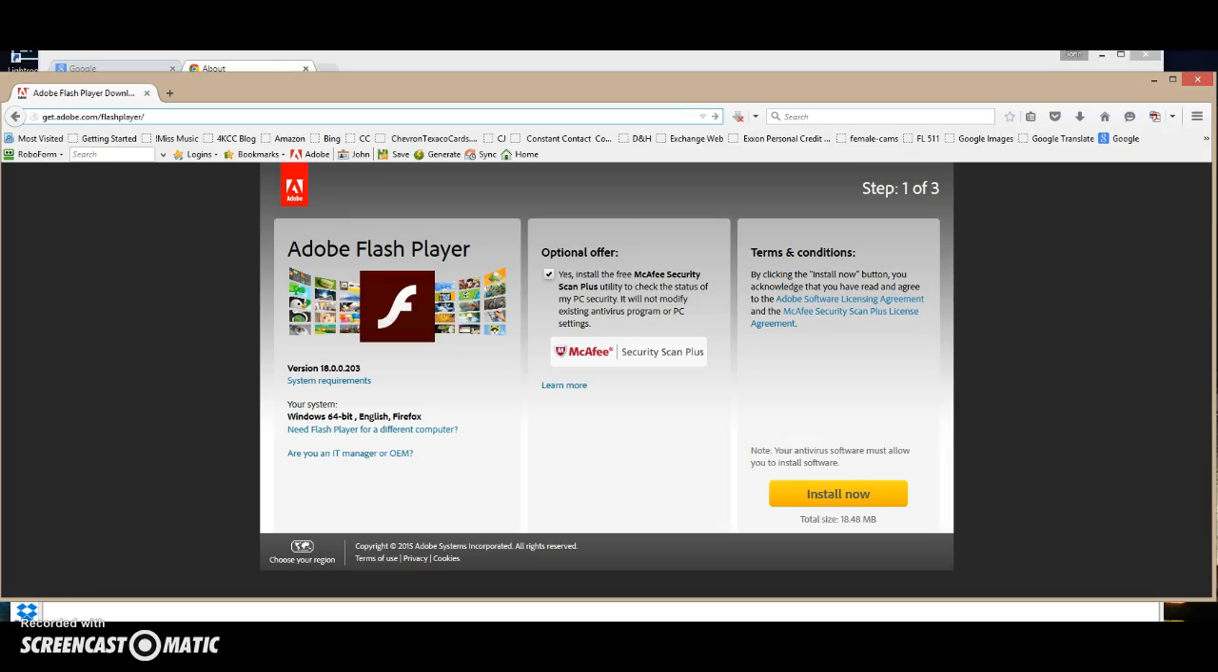To install the Adobe Flash Player in Firefox, first go to get.adobe.com/Flash Player.